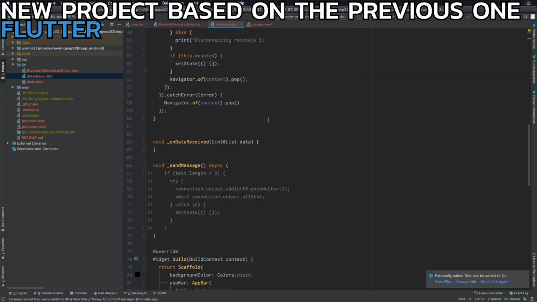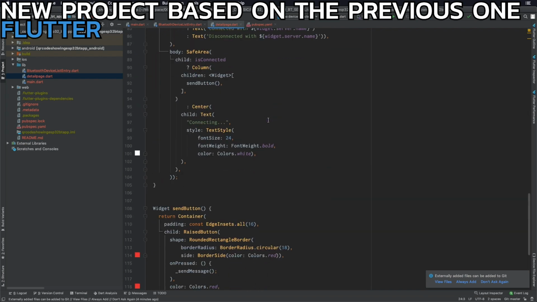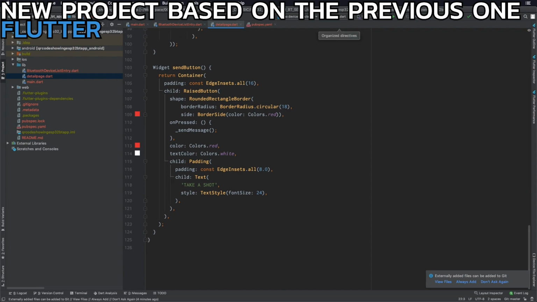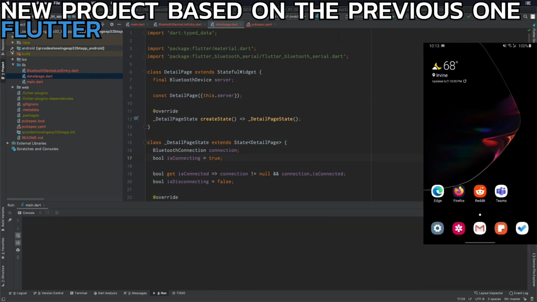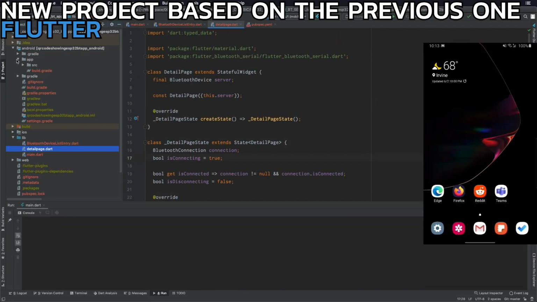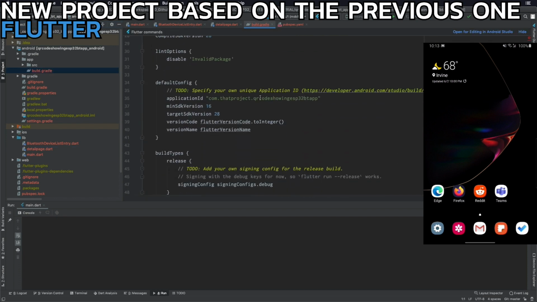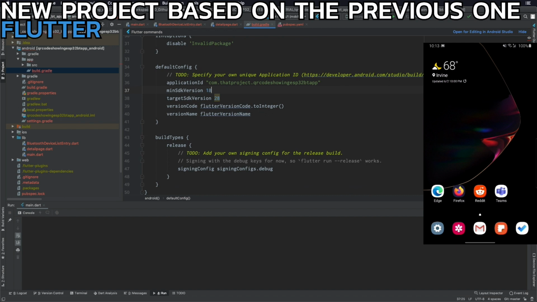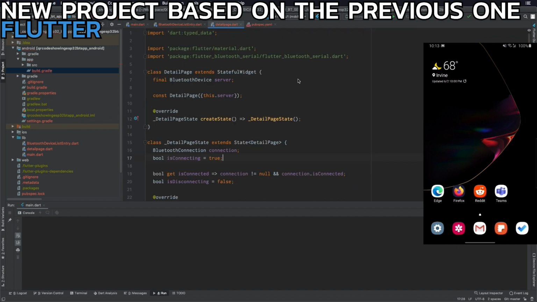Finally, we are ready for today's project. If you need an explanation of this code, please refer to the previous project. Before building for Android, we need to set the minimum SDK to 18. This is required for the Flutter Bluetooth Serial library. Let's build and see what it looks like on the real device.